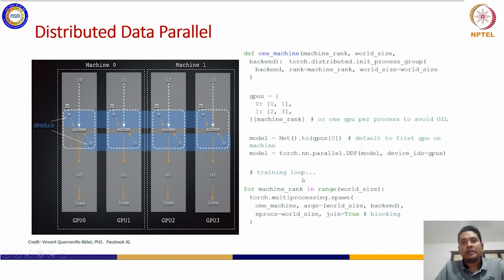Okay, and then you have the training loop, and for each machine rank in the world size. So world size is essentially the total number of processes across all the machines, and rank is the index of the process within each machine. Okay, and depending on that, it will create multiple threads. This is just to fork and join your processes, but ultimately your code for training will differ only this much.